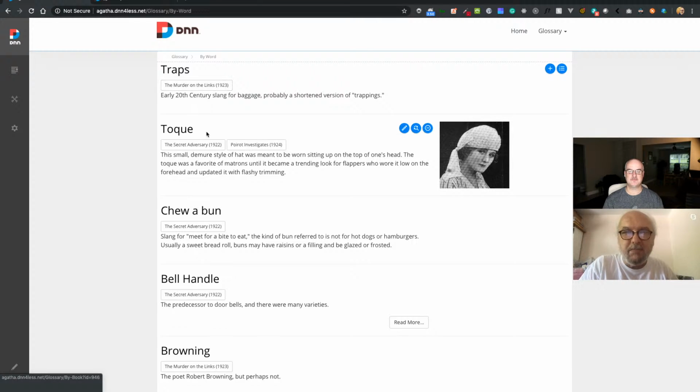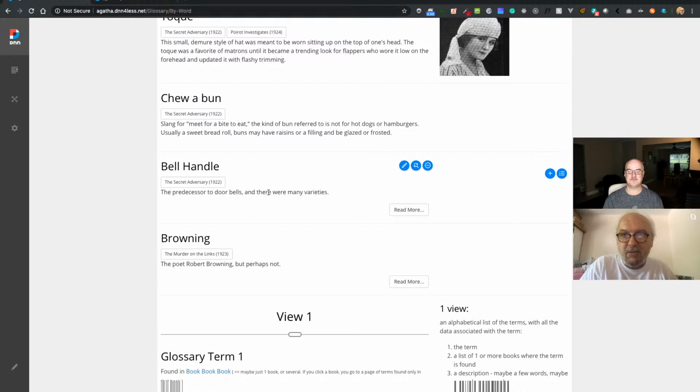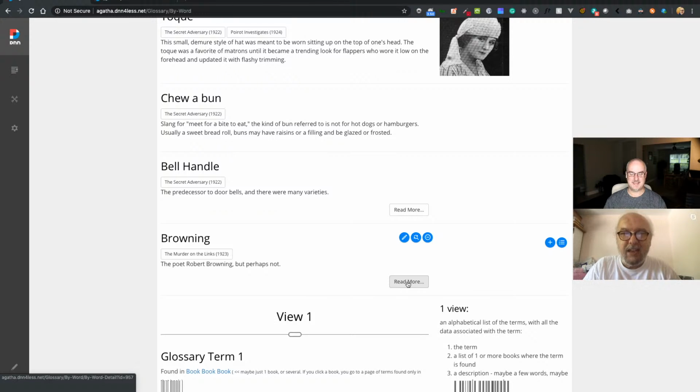So there's two buttons. There's our short description. As I looked down with bell handle, it had a long description. So there's the read more. And Browning also had a long description. So there's the read more. And there's a nice little rule after each one. Wow, this is fantastic. Pulled all the data, and that's exactly what I'm looking for.